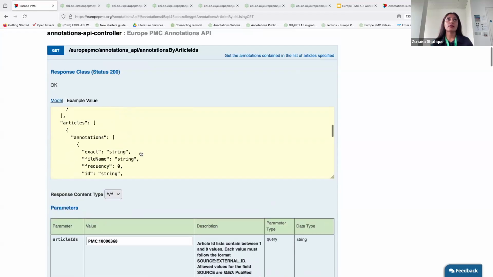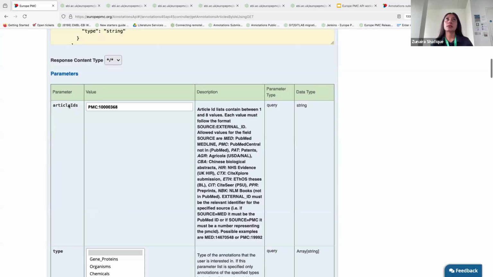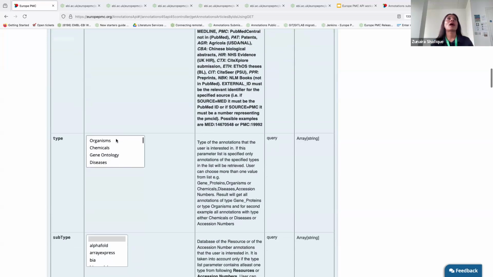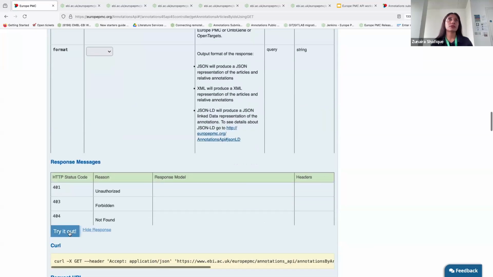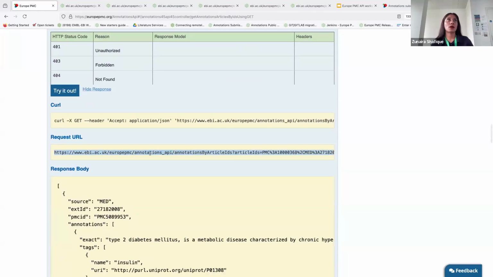One thing to mention is that, as I mentioned, this is a list type parameter. So you can give it more than one article. It receives between 1 to 8 values. So let's try to give it more than one. Here I have used three different types of sources. I've used PubMed Central ID, I've used PubMed Medline, and I have used PPR ID. For now, I will just try it out without any other filtration. Let's see how the result will look like.